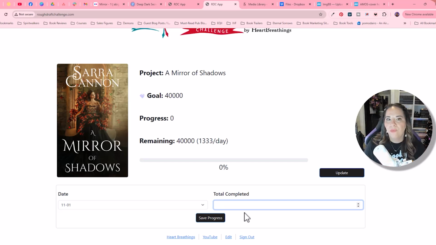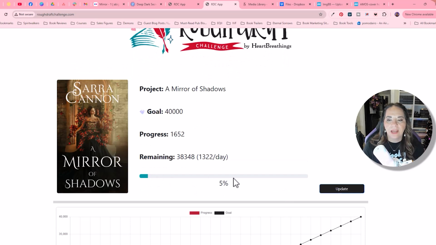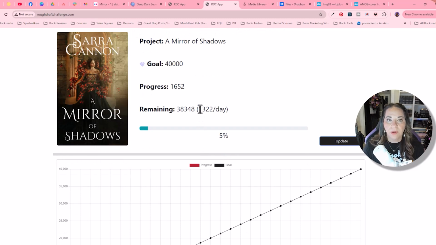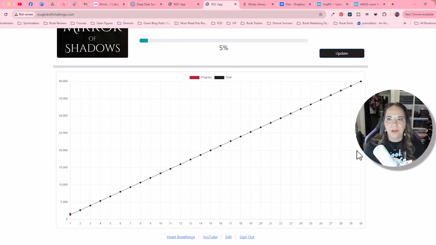So let's say we're on November 1st, yay, and we wrote 1,652 words on day 1. You put in your total completed for the day and you put your progress in, and it's going to populate with some numbers. So you'll have your progress here, how much you have remaining, and then how much you need per day based on which day was the most recent update, which is the first. Then you'll have a progress bar. So I'm 5% in.